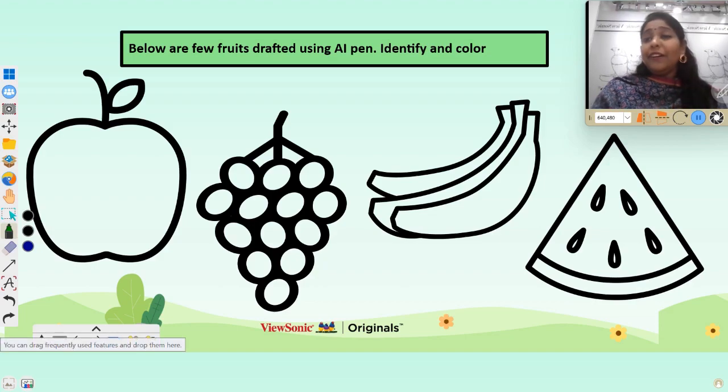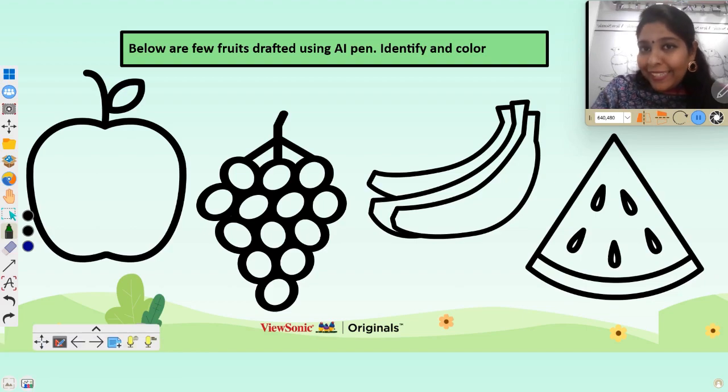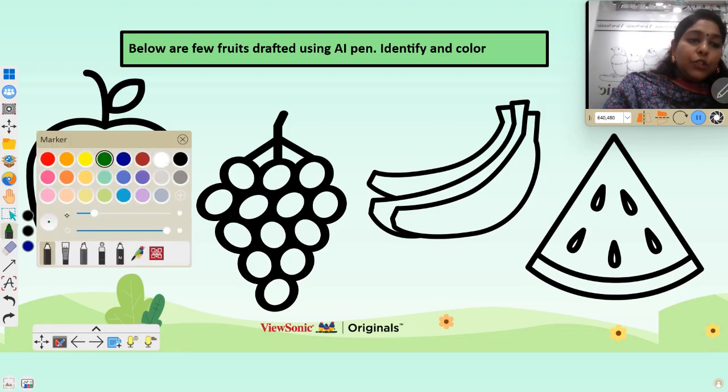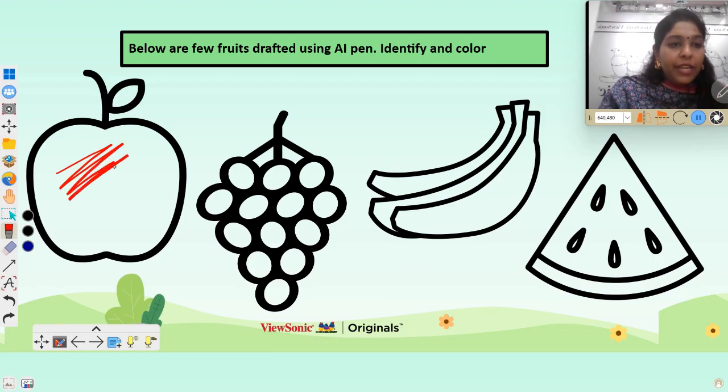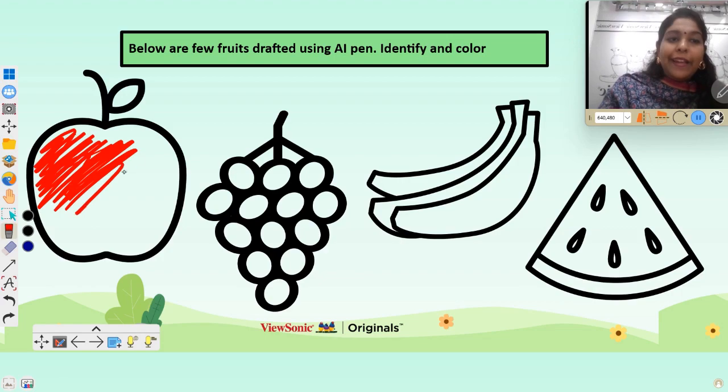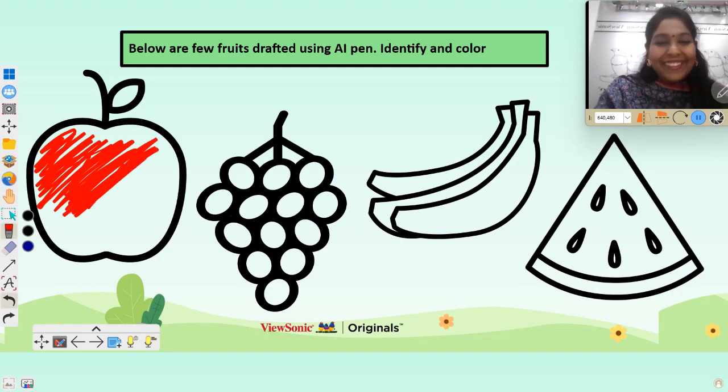Moving on. Here is an interesting fact. Now, grade 1 students would definitely enjoy coloring. So here I have drawn some images using AI pen. So I can be calling students on the board, or maybe ask them to draw these shapes in their notebook and start coloring them. So I've taken a color here. I'm coloring it now. And so on. Great.